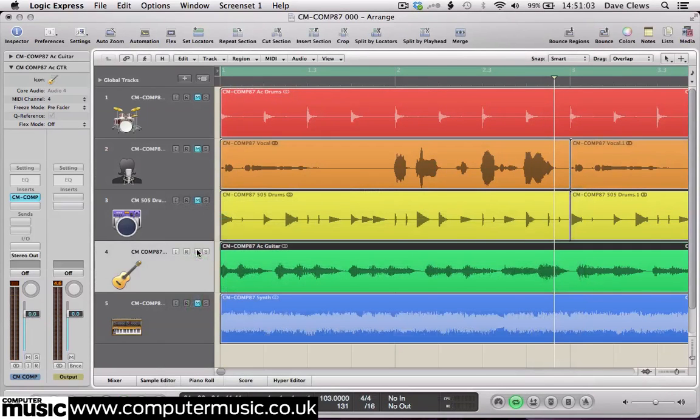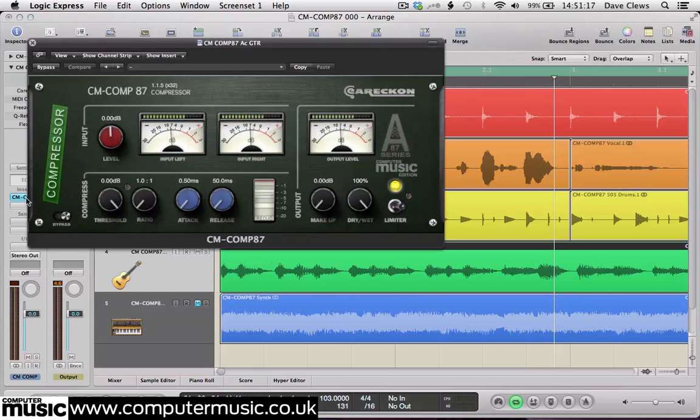Now let's try the compressor with an acoustic guitar recording. Import CM Comp 87 acoustic guitar.wav into an empty project and insert the compressor across it. It's a fairly fast rhythmic strumming part, and we're just aiming to tame the peaks a little and bring out more detail in the quieter strums. So we set the threshold at around minus 16 dB so that the indicator is flashing solid with the loudest strums.